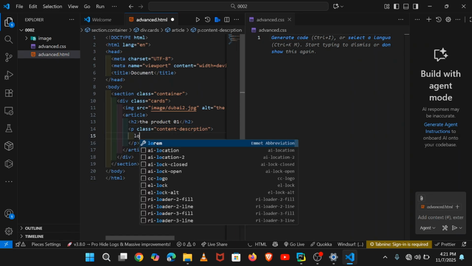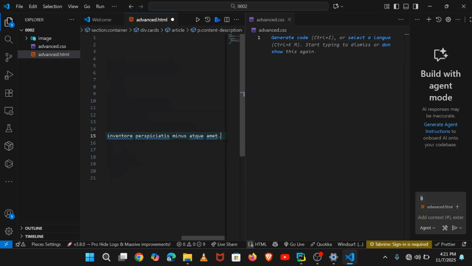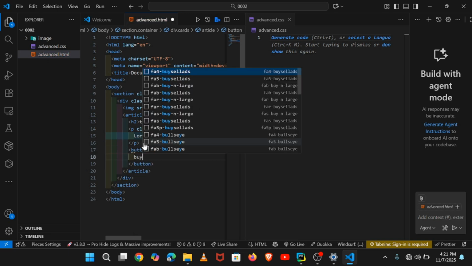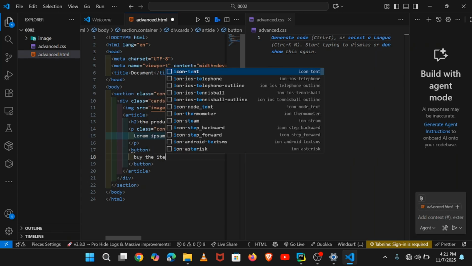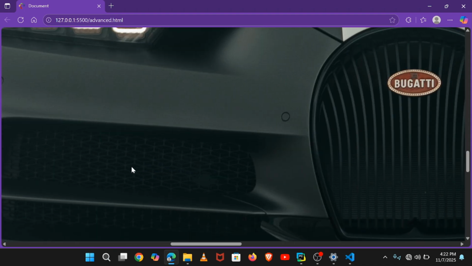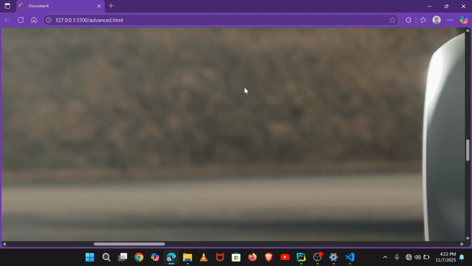and use a simple size like rem, for example 14, like this, and below that, put the button there and add a label to buy the item, like this, and press Control Alt P. You can see the image is very huge. It is not responsive, so I'll be fixing that in the coming time.